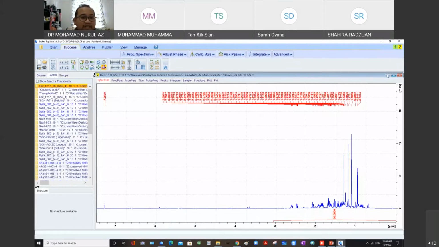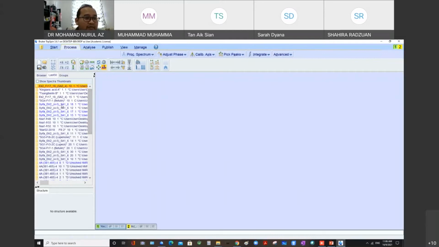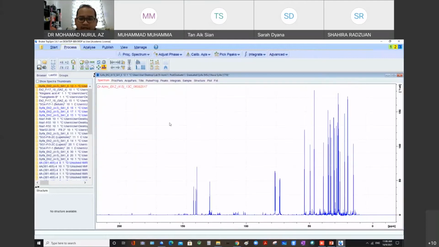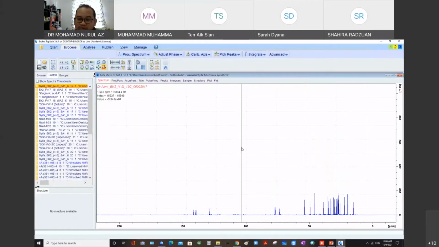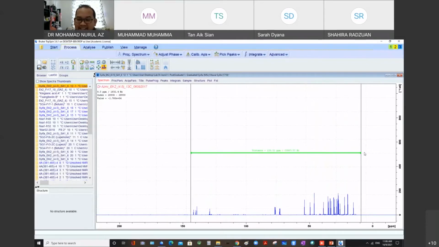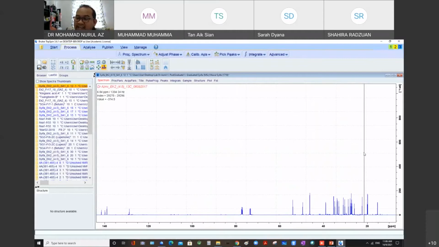So another example, for carbon actually. This one is for carbons. To make you safe, it's better to prepare like this.